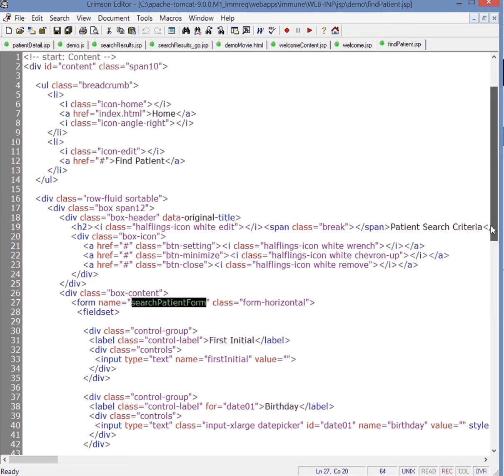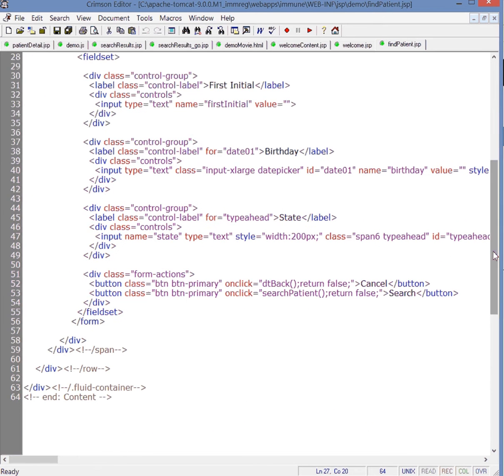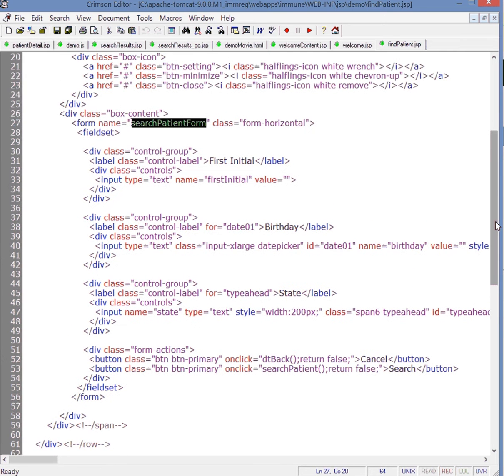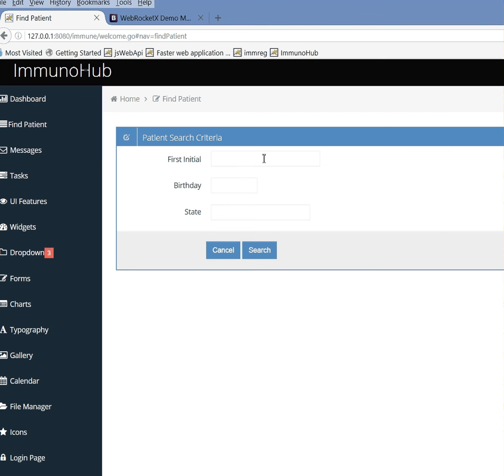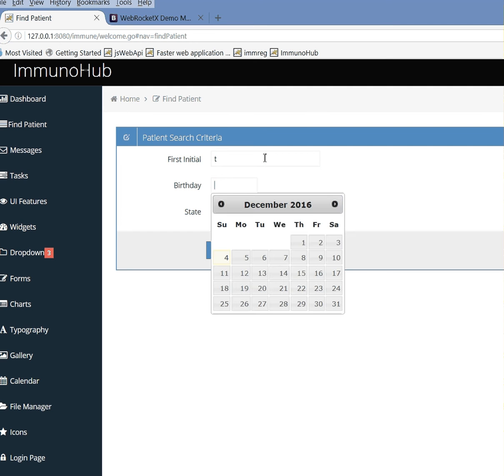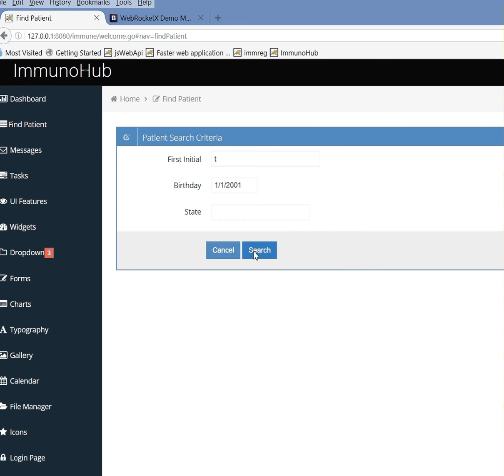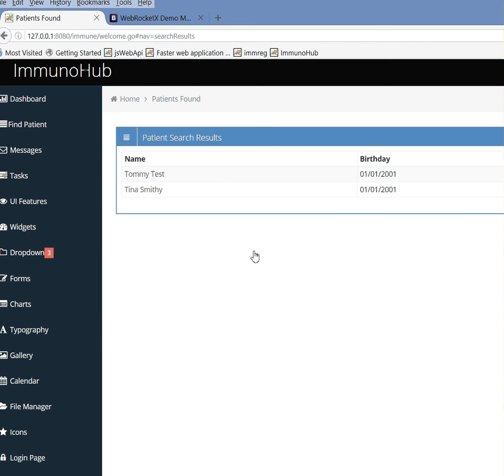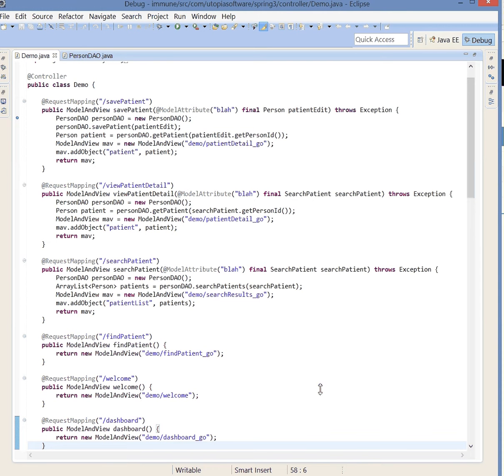So as you can see, it's very, very minimal the amount of JavaScript you have to write to use the WebRocket Web API. So let's go ahead and execute this page. There's our search results. Let's also go now and look at the Spring Framework mappings that executed this.